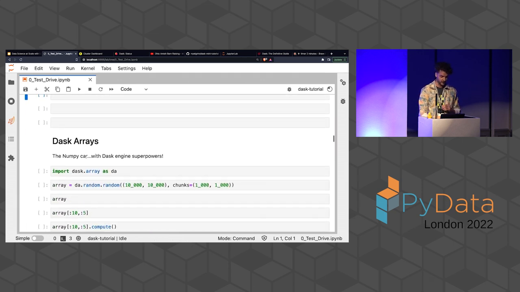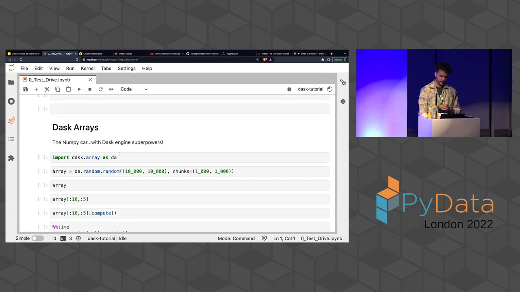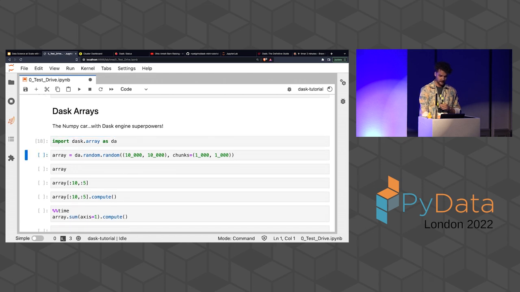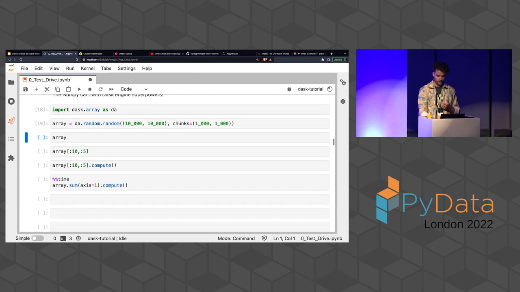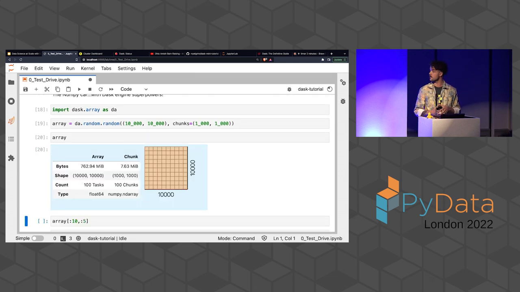Very kind of lightning test drive. We'll dig into more detail later. Dask array, we'll import it as DA. This will be the similar look and feel as NumPy, except again, lazy evaluation. So you call the array, you don't get the data, but you get some information about it. In array, the parts are not called partitions, but chunks. Don't ask me why. It's one of the things that frustrates me the most about Dask.